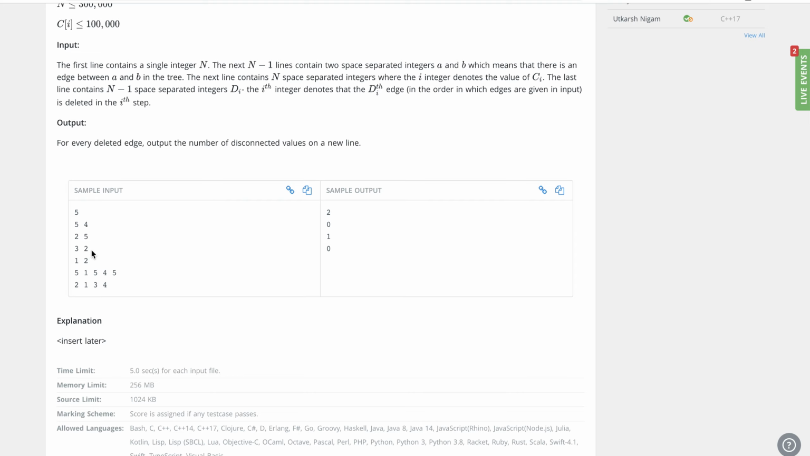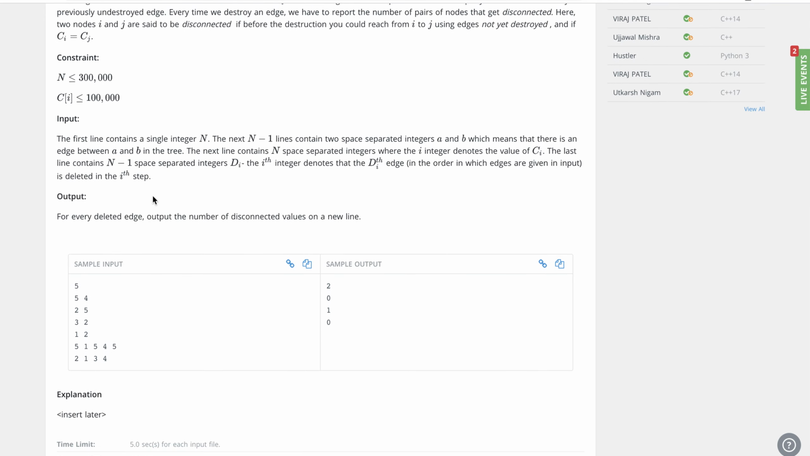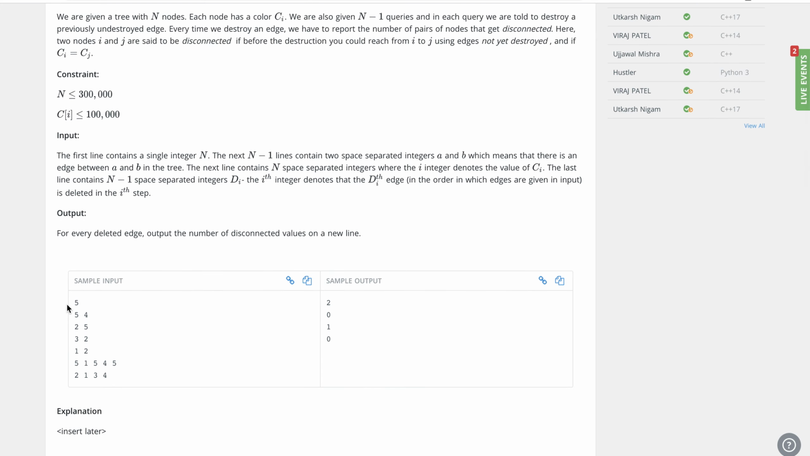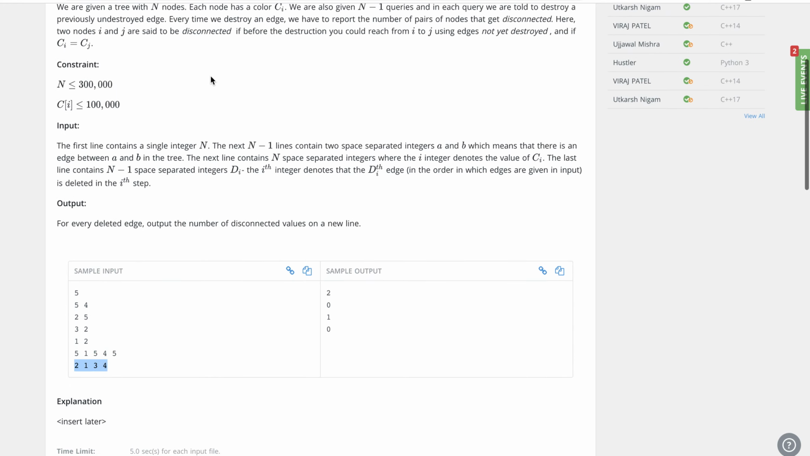Let me explain the input format first, and then I'll explain this particular sample test case. We are given n as the number of nodes, and then n minus 1 edges to build the tree. Then these n numbers, the 5 integers shown here, give the color of each node. Then this is the order in which we need to destroy the edges: first the second edge, then the first, then the third, and then the fourth.